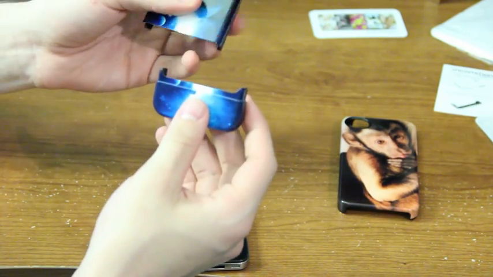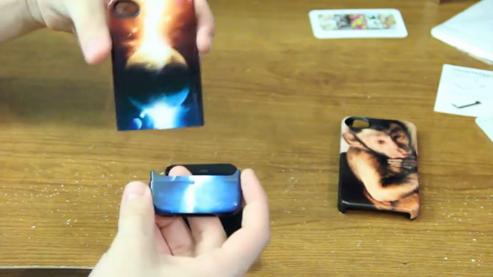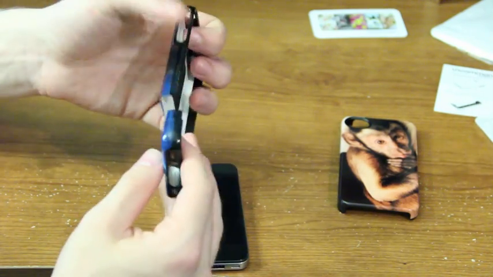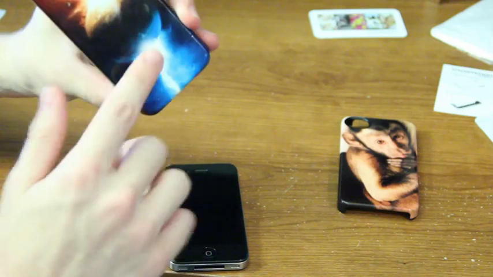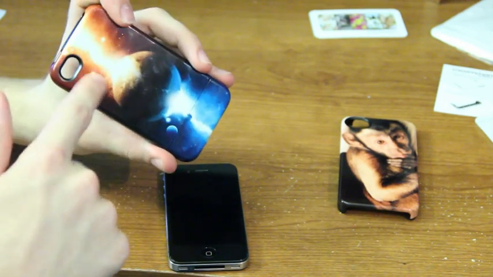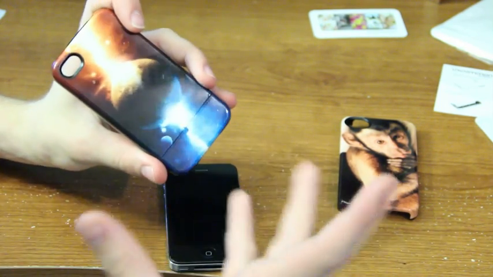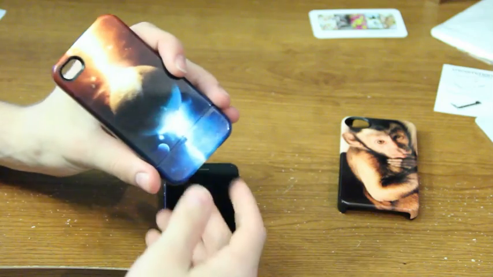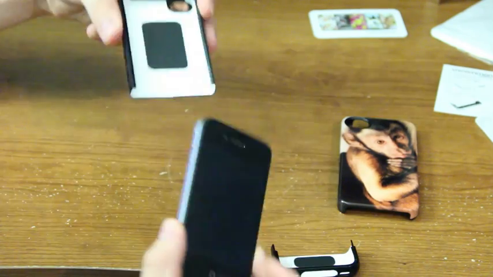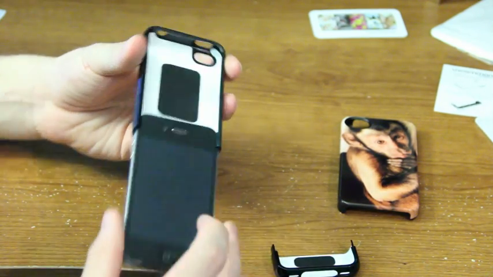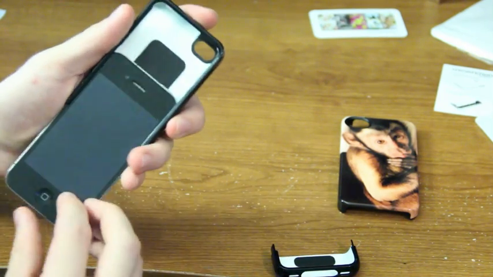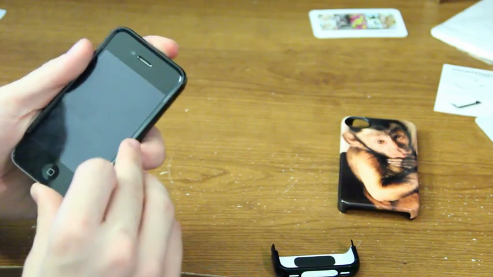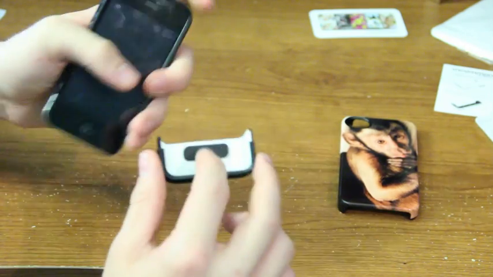This is a two-part case. Again, the image quality on this one looks amazing, and I'll show you guys that close up in a few seconds. Basically it's like a little earth, and it's got some blue and red streaks shooting out of it. I like spacey backgrounds and stuff on my computer, so I thought this would be pretty cool on a case. So let's go ahead and put the case on my iPhone 4. We're just going to slide it right in the case. It seems like a pretty secure fit because of these rubber pieces.